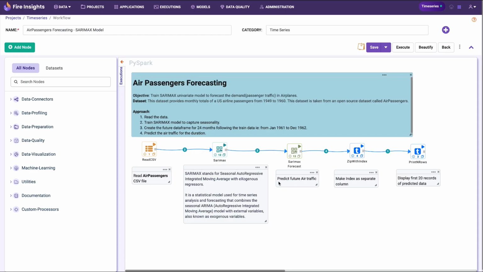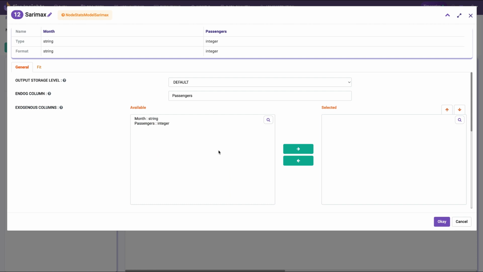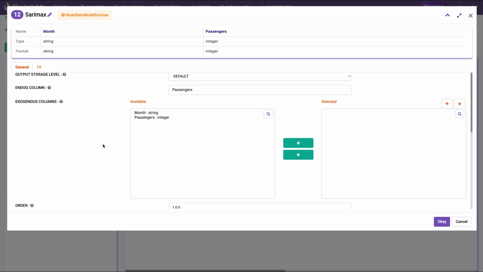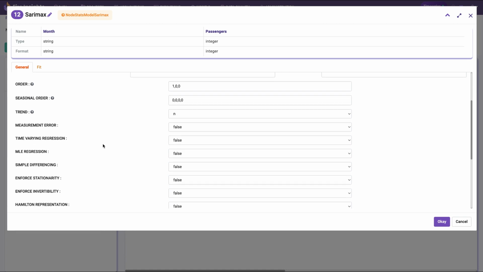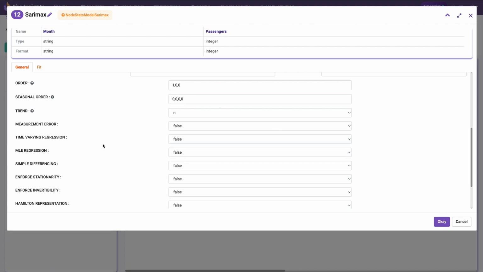The dataset is read and passed to the SARIMAX node. This is the node where the model gets trained. One needs to specify the endog column, which is basically your target, and other fields which can be played around with to get a model of optimal choice. One can specify the seasonal order, trend, and other hyperparameters to the SARIMAX model as well.